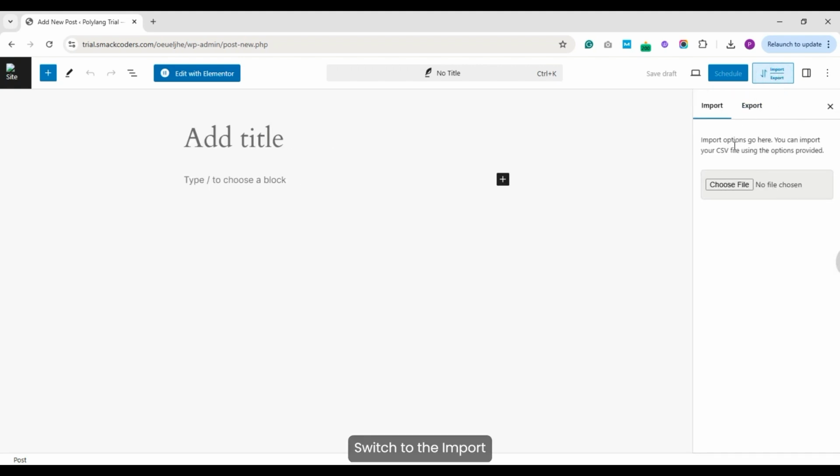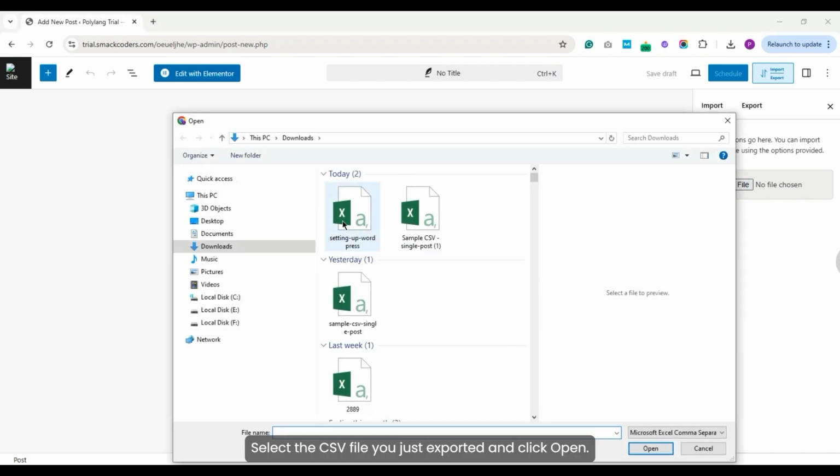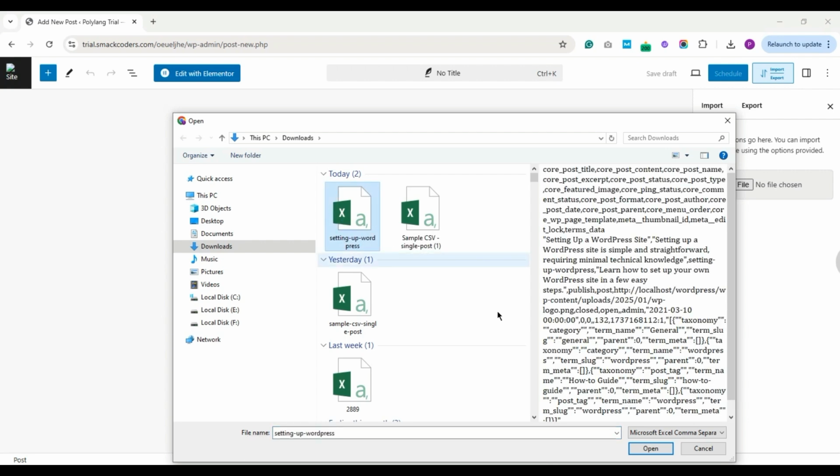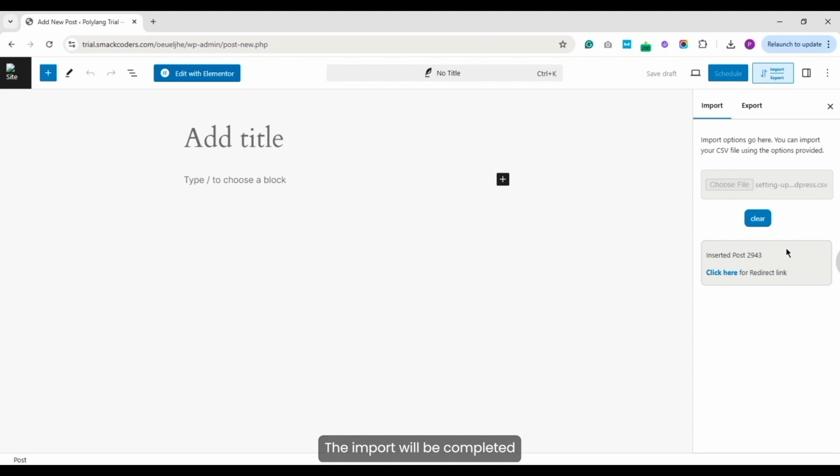Switch to the Import tab and click the Choose File button. Select the CSV file you just exported and click Open. Click the Upload Import button to start the process. The import will be completed within a few seconds.